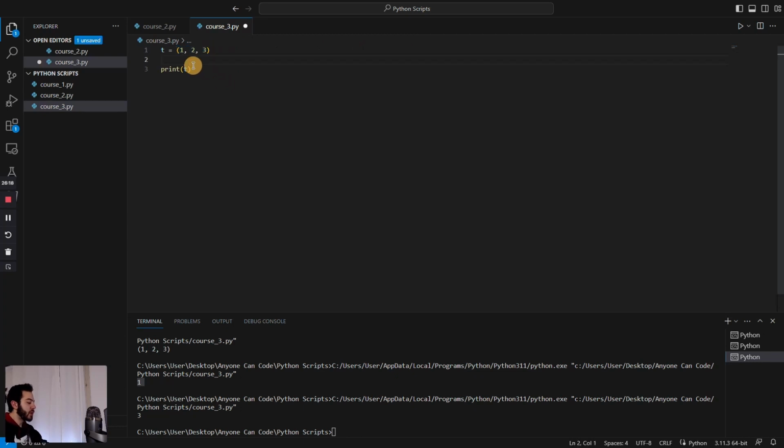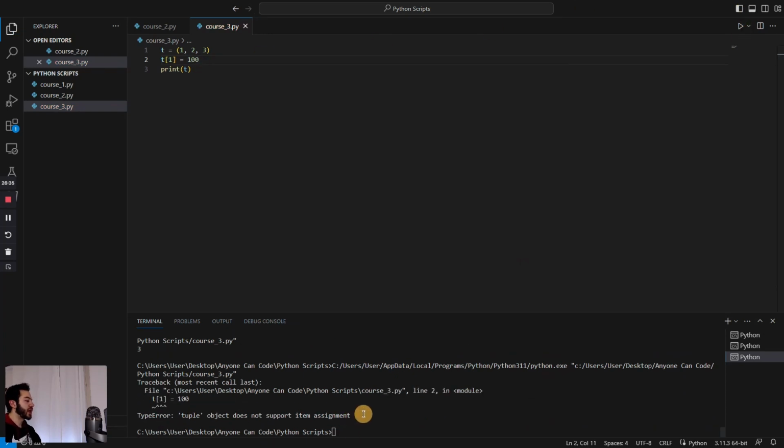However, if we try to modify, let's say, the second element of T, which is T brackets 1, index 1, and say we want it to be equal to 100, hit run, and we'll have an error because the tuple object does not support item assignment. We cannot modify a tuple.